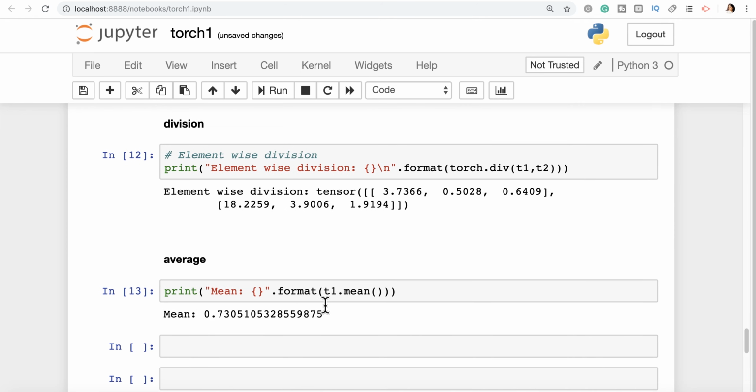We can compute the mean, the average of one of our tensors. So I say T1.mean, which has given me the average. It took all the values and gave me the average, which is 0.73. So these are some of the basic mathematical operations that we can implement on tensors. They're not very important, and this lecture is just to give you a feel of how we would implement some basic mathematical operations on tensors the way we would with NumPy.